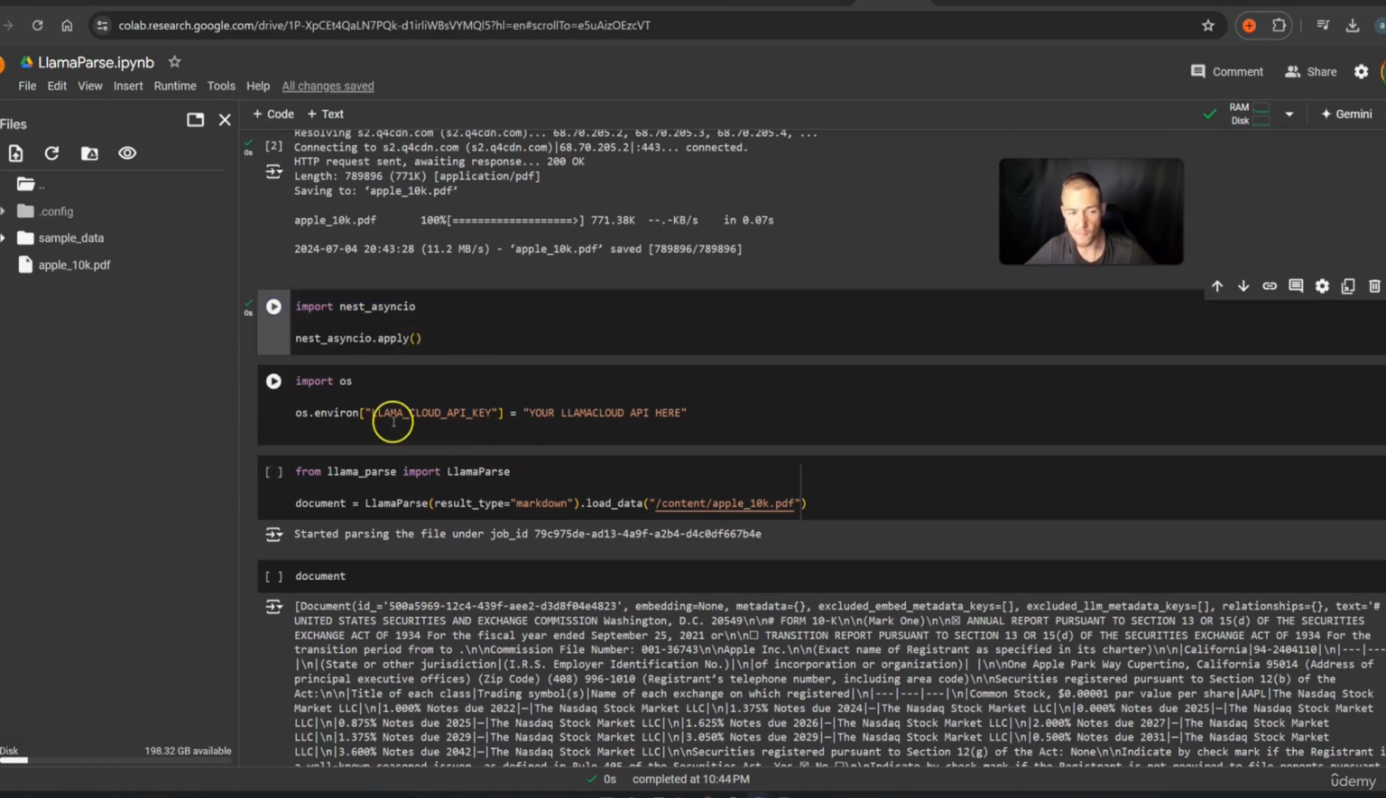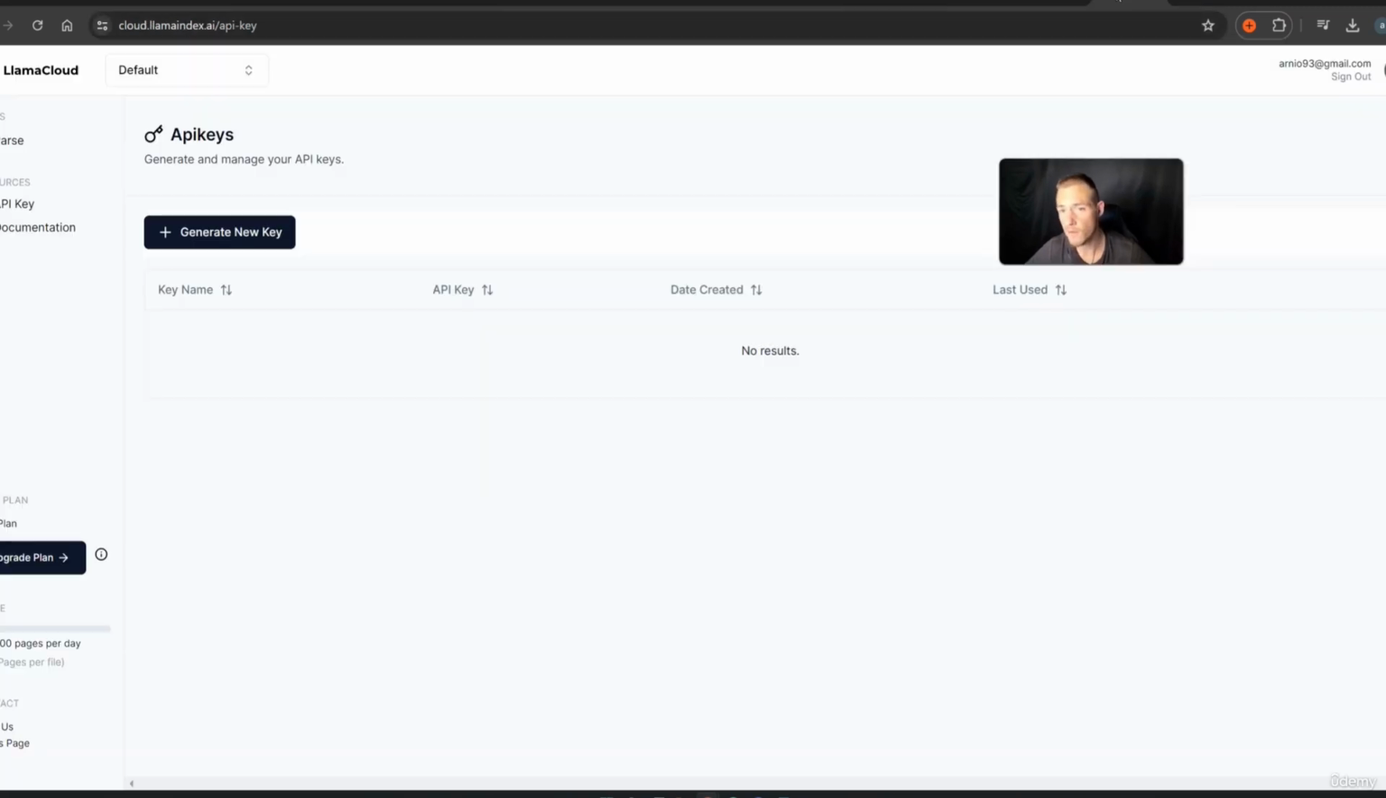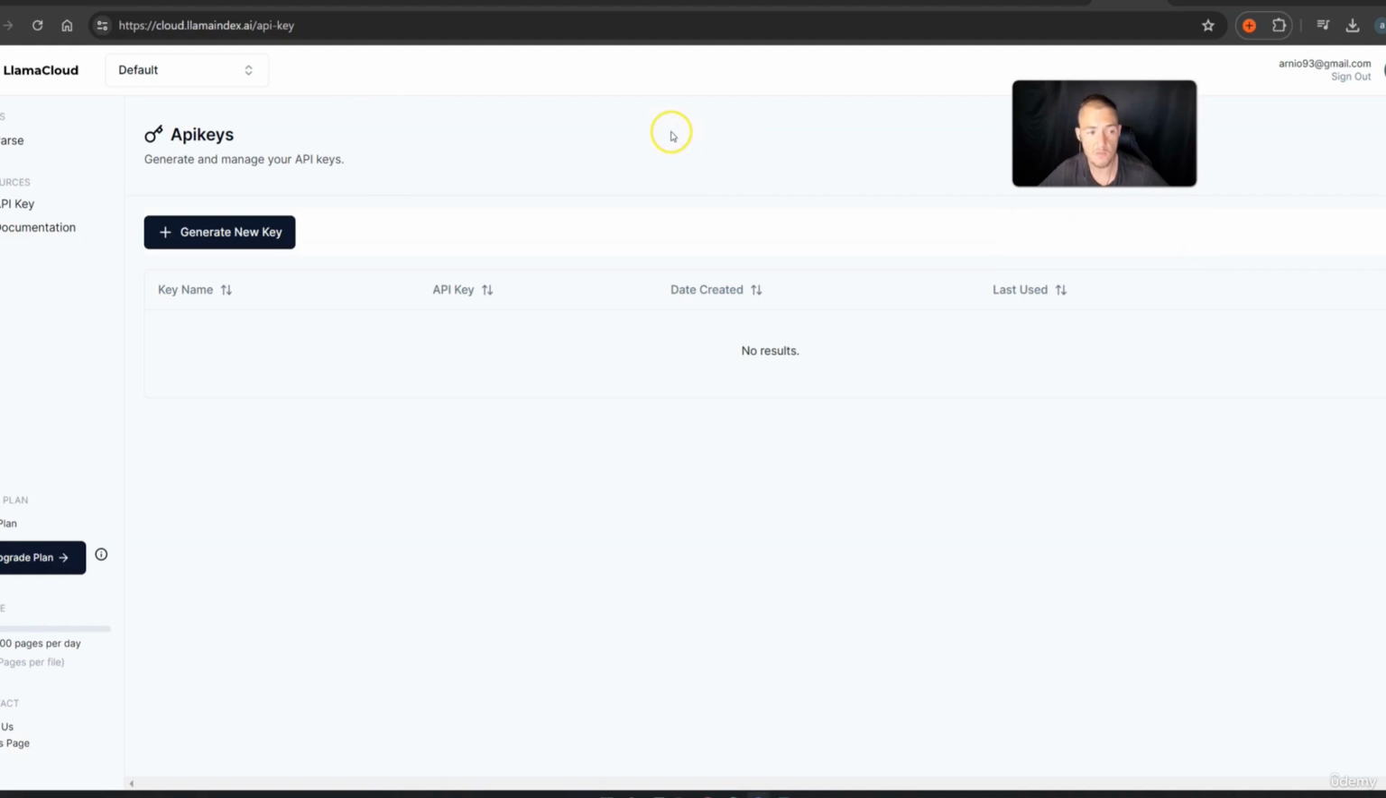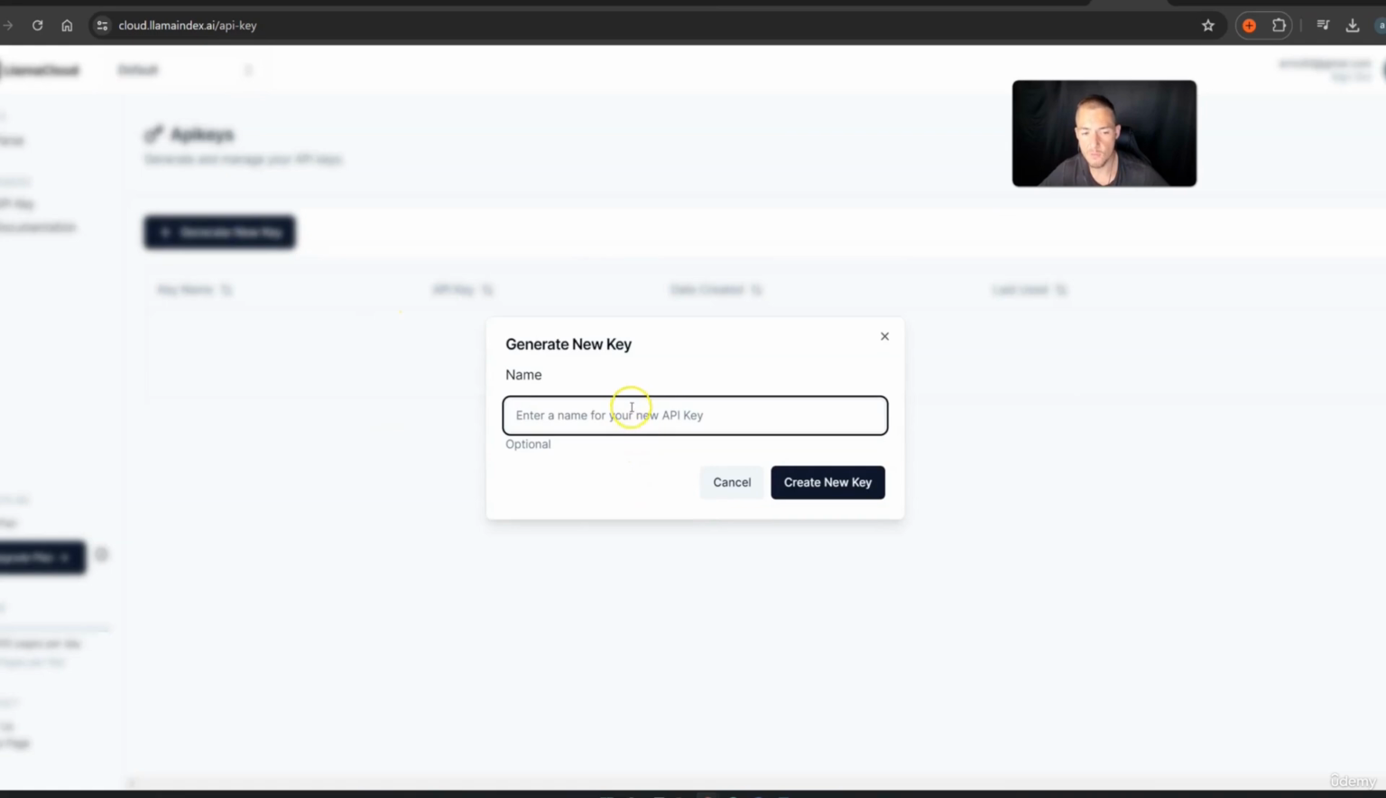And now the next step is important, because we need a Llama Cloud API key that we need to insert right here. And in order to get that API key, we need to go to Llama Cloud. So we go to this link right here, cloud.llamaindex.ai/api-key. And if you are on this webpage for the first time, you need to make an account. You can simply log in with Google. Then you press generate new key. We need to give this a name.